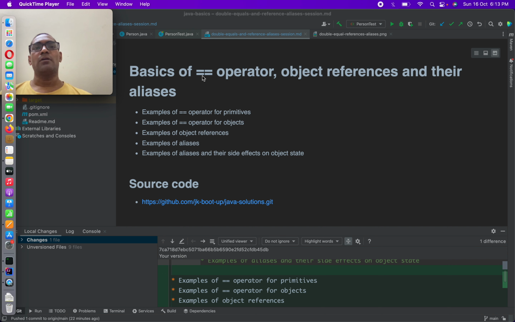First of all, what is the double equals operator? It takes two operands, left-hand side and right-hand side, and both have to be either primitives or objects. What are primitives in the first place? Anything that is not wrapped inside an object is a primitive, like integer values 10, 20, 30, or 40. All those things are primitives.